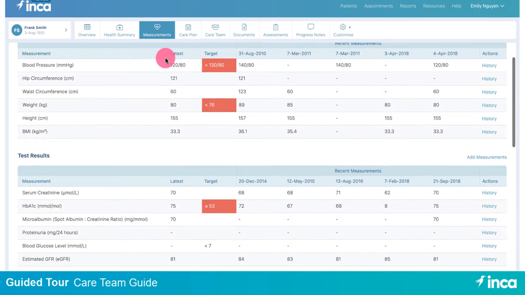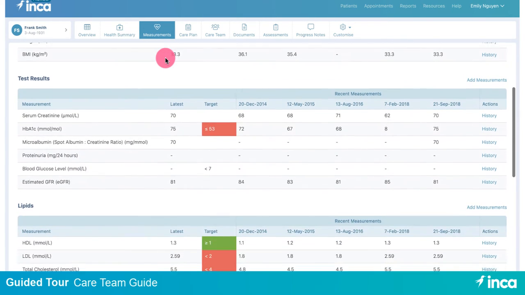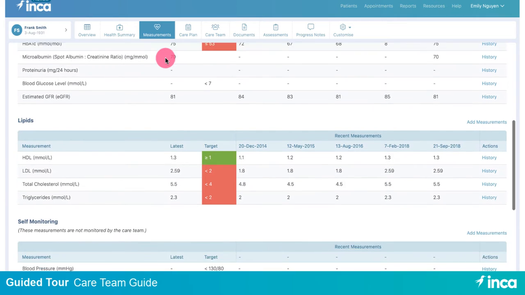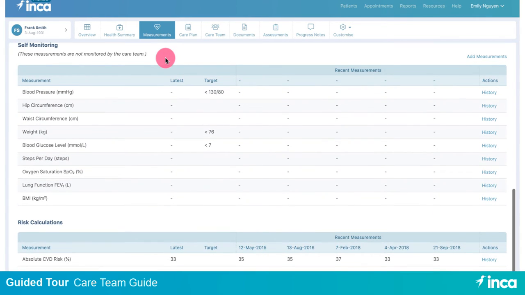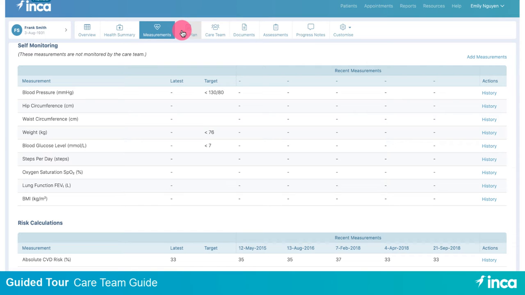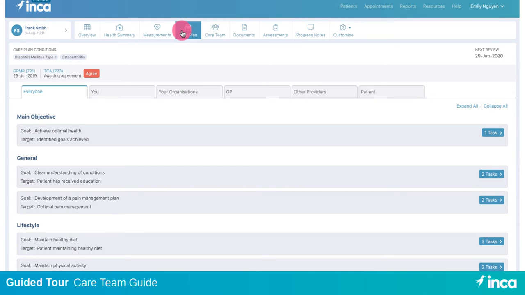The Measurement tab displays specific observations and pathology results extracted from the clinical software. Measurements can also be entered by the patient's care team or the patient. The Planning tab displays the patient's current care plan.